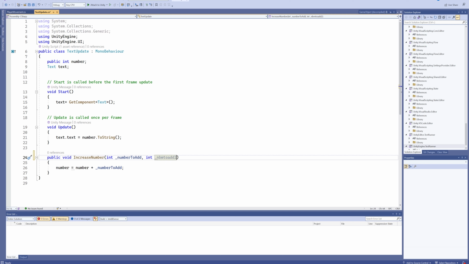At that point, we would need to make a version of this function for every single combination of how many numbers we want to add. We would have to make one with 1 parameter, and one with 2 parameters, and one with 3 parameters, and one with 4 parameters, and so on and so forth. And that's painful. It doesn't work very well.